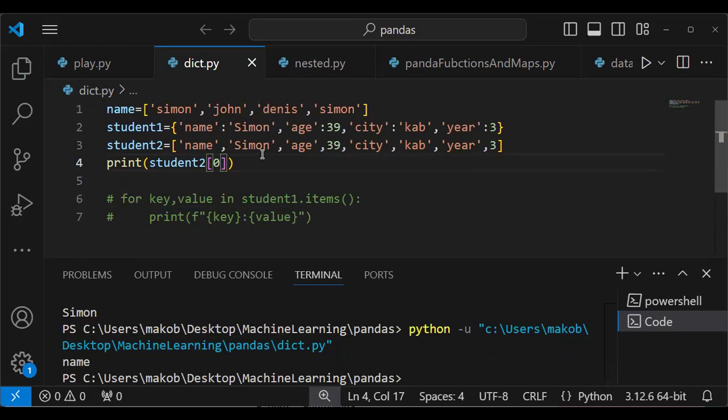Like you see, there is no structured way to access the specific data. Maybe you want to retrieve the person's age. There is no structured way to retrieve it from this list. But from our dictionary, if you want to return this person's age, you just say print student 1 and then age, and it will return for you this value.